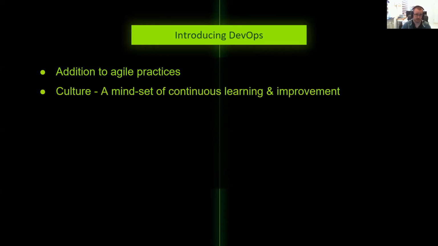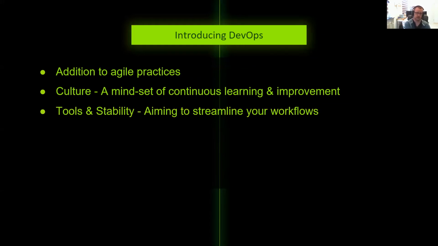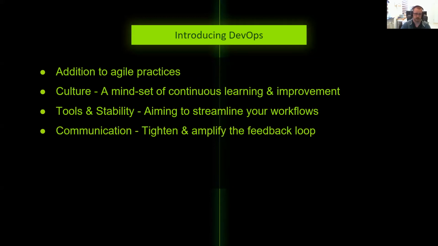Those are the culture. So DevOps is a mindset of continuous learning and improvement. There's no time in the whole process where you've finished with your DevOps journey or where you finish with your product or the workflow improvements or whatever. Then we have tools and stability, and those basically aim to streamline our workflows. The third thing is the communication part, which tries to tighten and amplify our feedback loops so that we have quicker feedback on whether or not there are bugs or breaking changes or whatever in our development.